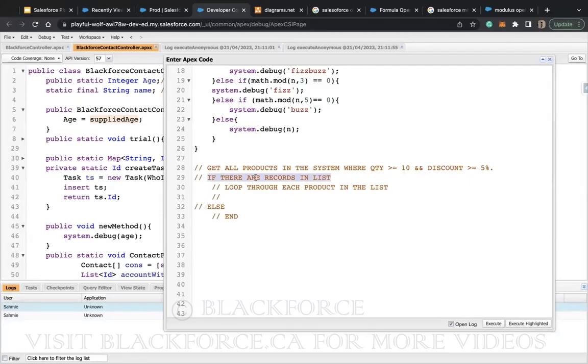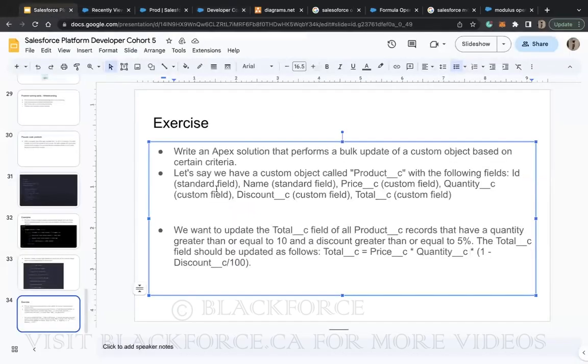Okay, so if there are records in the list, let me just put size is greater than 0 here, so it will be descriptive. So this is where we are checking. You can't loop through an empty list. So loop through each of the products in the list, then the total should be updated as follows.